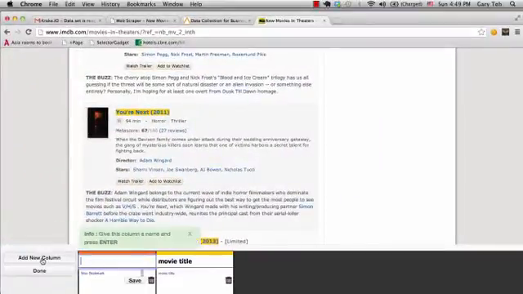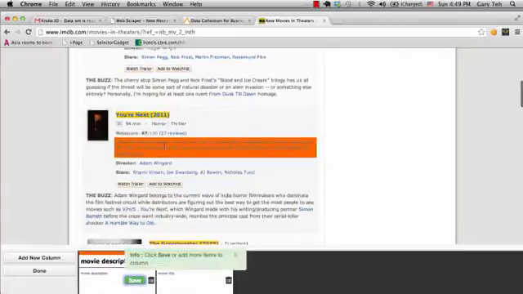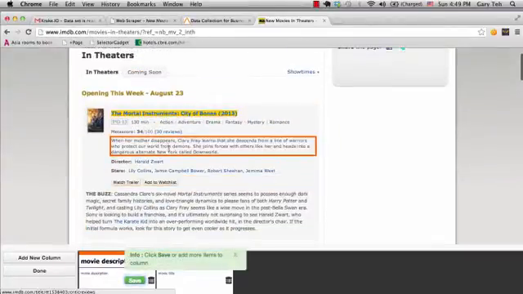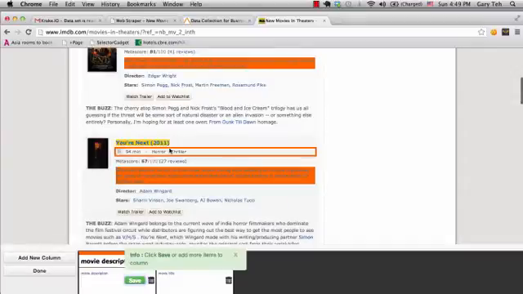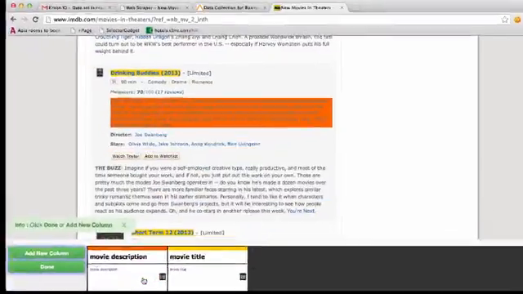Now create another column, movie description. Click on this, movie descriptions, and notice that all the movie descriptions are highlighted as well. Now click Done.